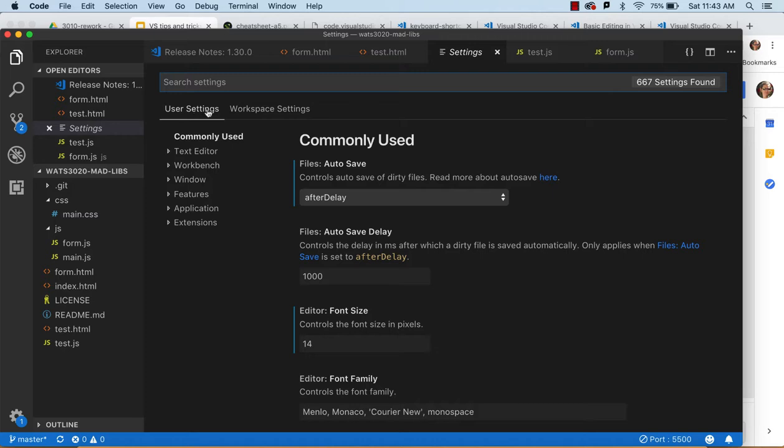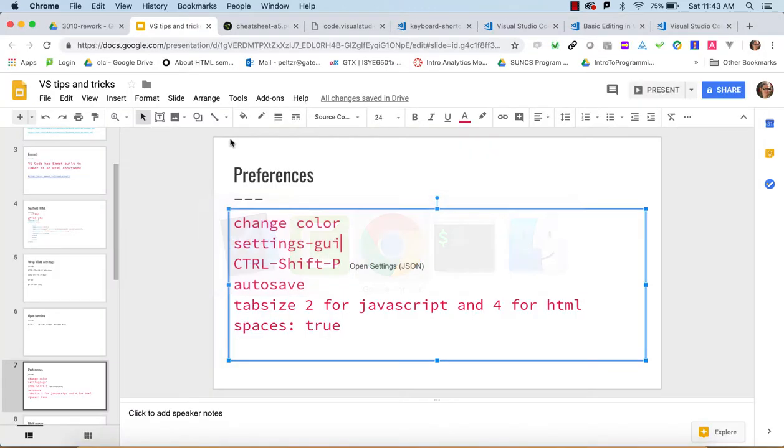User settings are going to apply to every single project you work on, whereas workspace settings will apply just to this single project. I'm generally just doing user settings. So that's the settings GUI, and then Control-Shift-P to look at the JSON, the actual string values for the settings, the autosave, and then just a note that generally the standard is that you use tab size tabs.